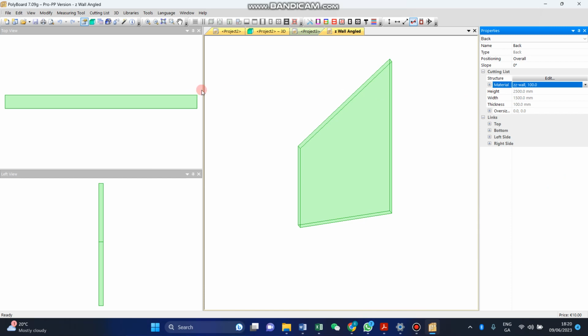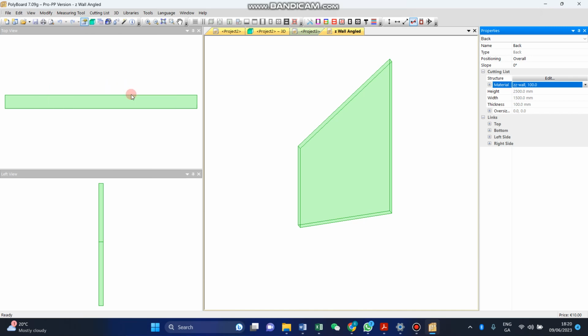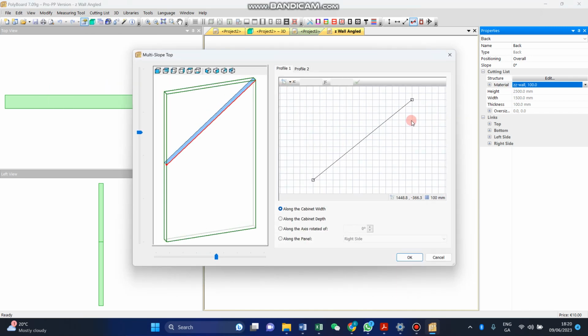So to edit this, we go to the top left, modify, down to top, and multiple slope top. Now you can see in here another magic line. When we're in the wall and floor editing mode, we see a similar kind of screen, however that's looking down from the sky. This is looking at it straight on. So if I move this up or down, you can see that the angle on the cabinet changes. It's not much good just changing it up and down and hoping that it's right. You actually need to have a measurement on it.